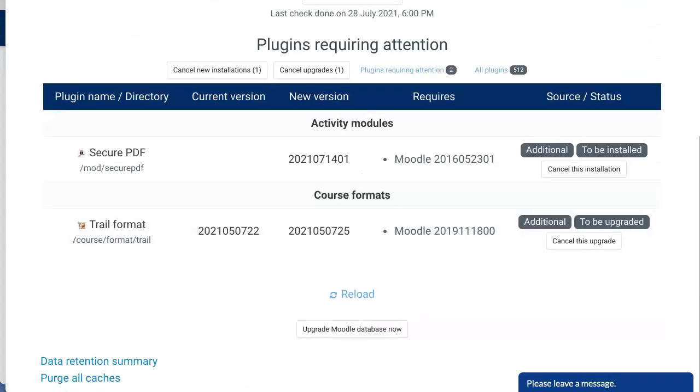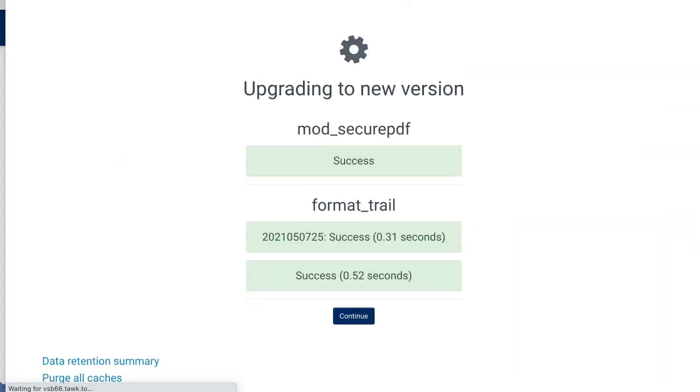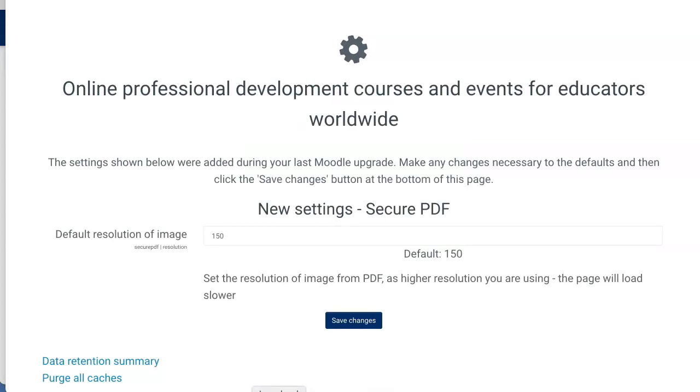I'm upgrading to different things here, but let's continue with this upgrade. Go on to the next stage. You can also cancel at this point, but I didn't. All right, so I've also got a format called Trail. I don't know if you're familiar with it, but let me know if you have any questions about either of these, the mod secure PDF or the format. All right, so default resolution of image, since we're talking PDF, it could be an image too. We're going to go with the default. The higher the resolution, the slower the load. So keep that in mind.